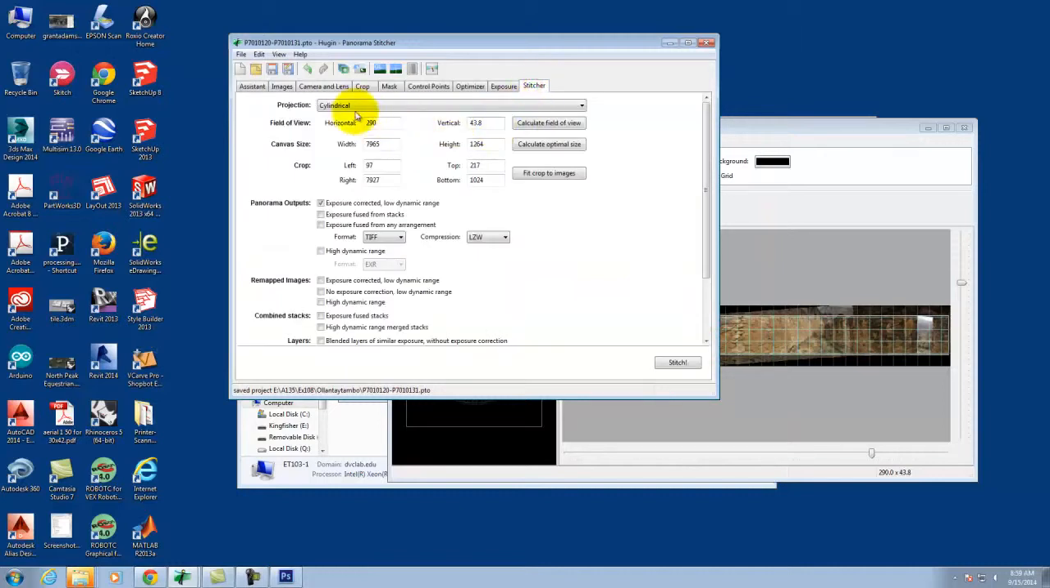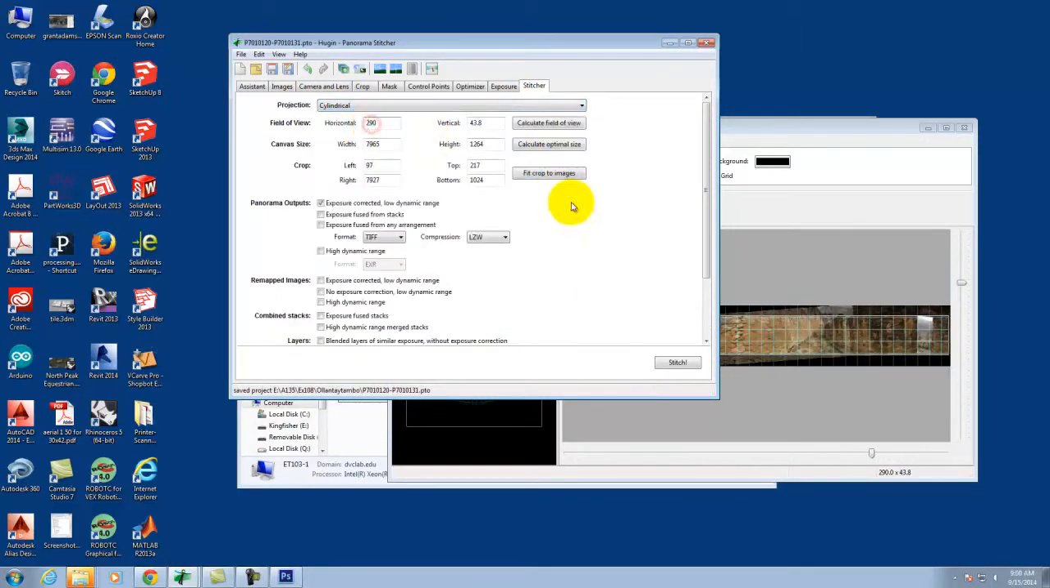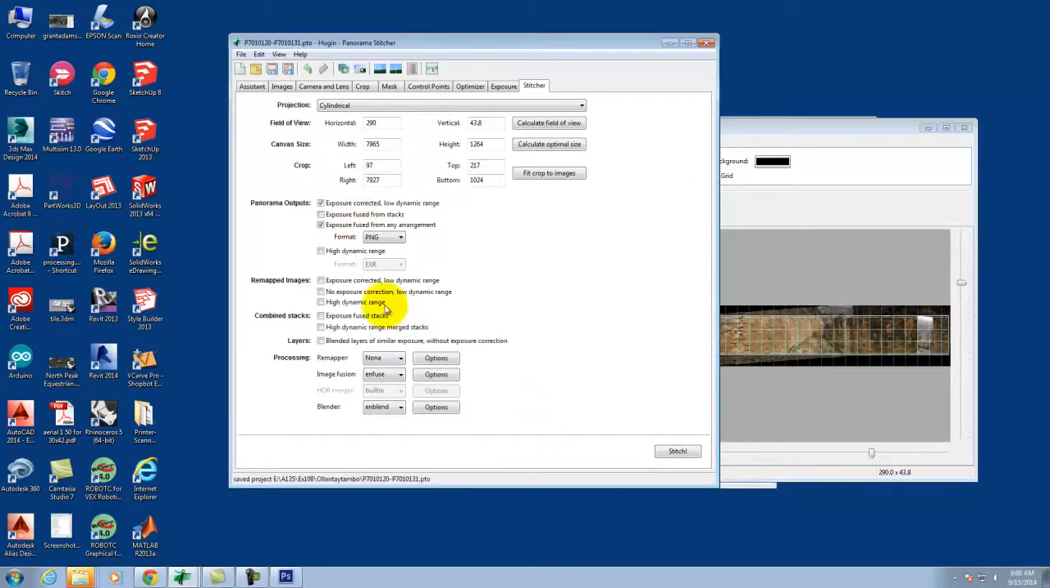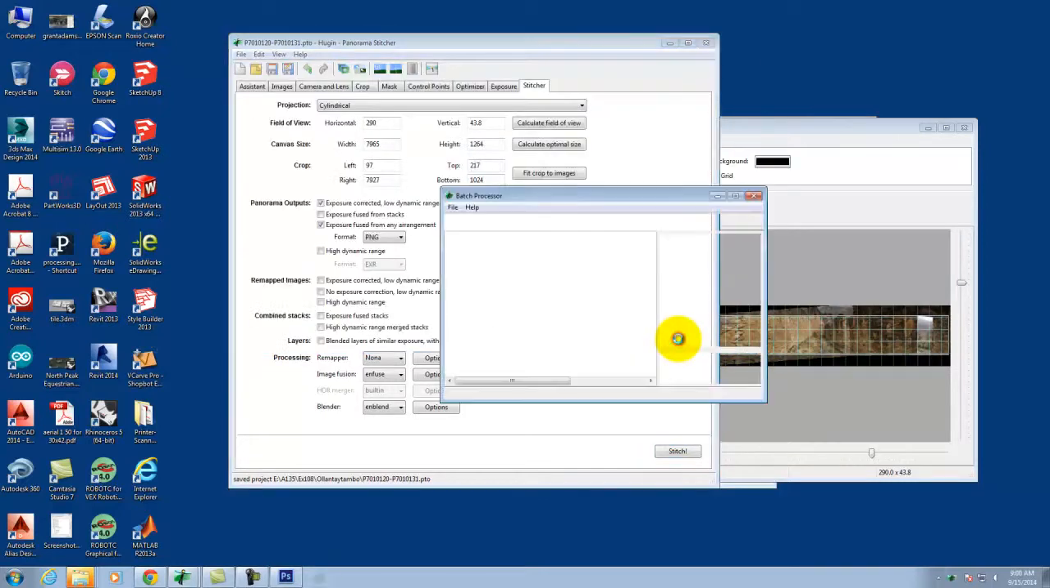Let's go to Stitcher here. It's going to ask us what type of projection we want. So we'll do a cylindrical projection. It'll say what kind of exposure fused as a JPEG. And I should go through and write out what you should pick for these. You can see there's a bunch of options. Part of the problem is that these change so much. And then you go ahead and click Stitch, and it should output a file for us. So we'll put it there for right now, and we'll click Save and see what happens.